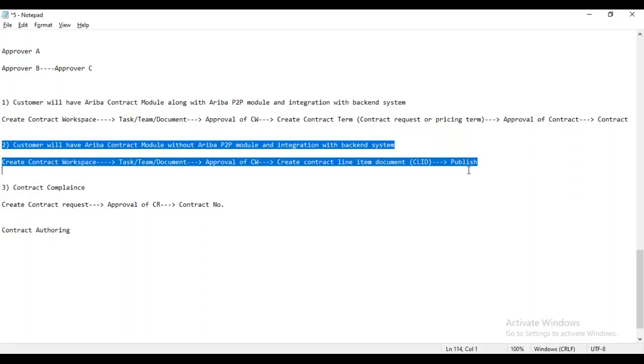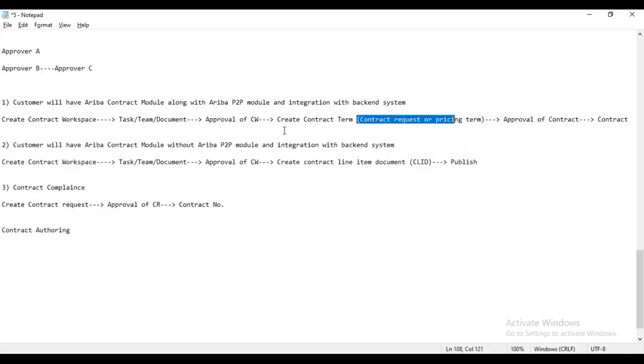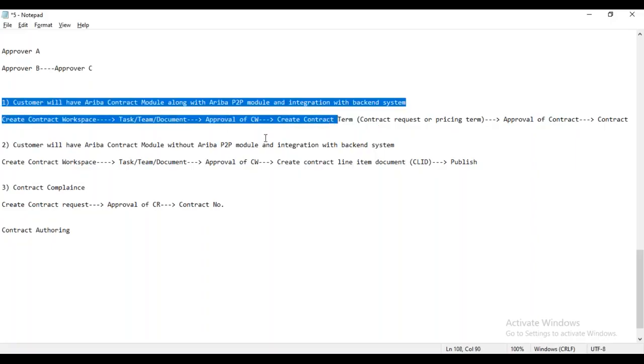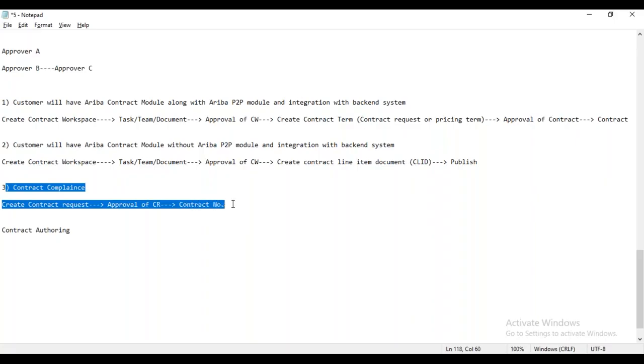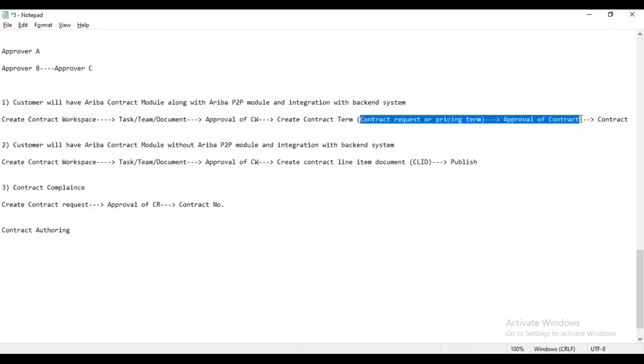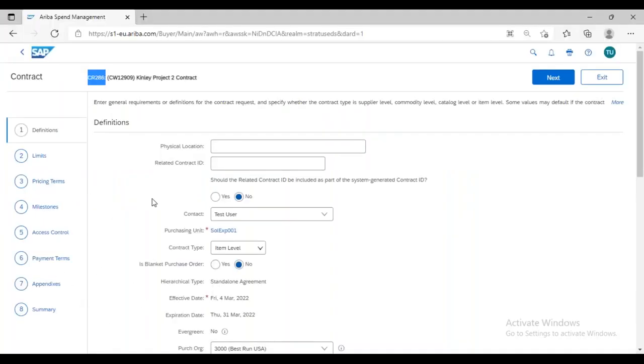If you are clear from the subject point of view, it's very easy for you to do this. Right. So now from here, with the contract term, we are following the contract request. That means from here we are not going to talk about only this first scenario. We are also going to talk about the third scenario as well. Here you see create contract request, approval of contract request, and contract number. This is the same thing we are doing from here itself. So next we are going to talk about the first scenario as well as the third scenario. Okay. Now here we have to provide information in the different states.